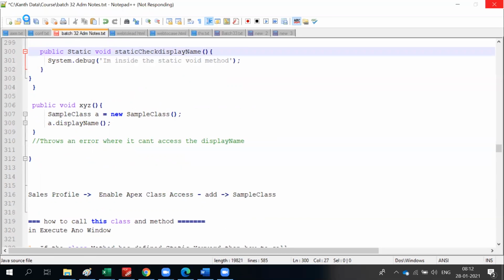Okay, sure, that's fine. What I'm trying to do at a basic level is check whether you are all comfortable with the Apex class, how to define it and how to access it. That was our key motive today.